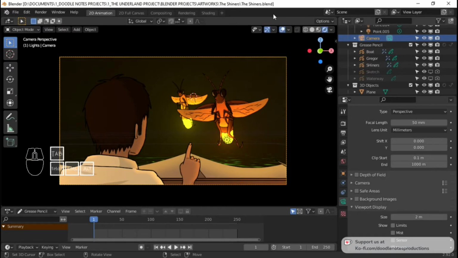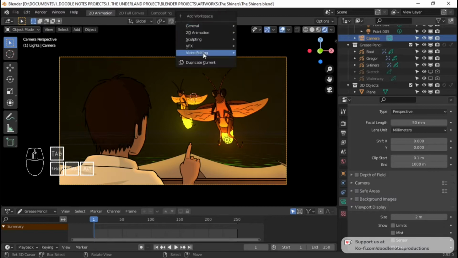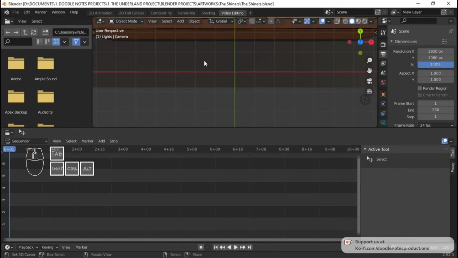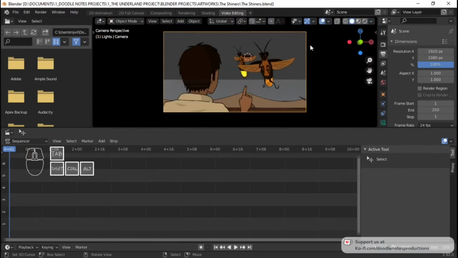So I'm going to add a workspace here for that. I'm going to go to video editing and then add the video editing workspace. I'm going to change this to the 3D viewport. Numpad 0 for the camera view.